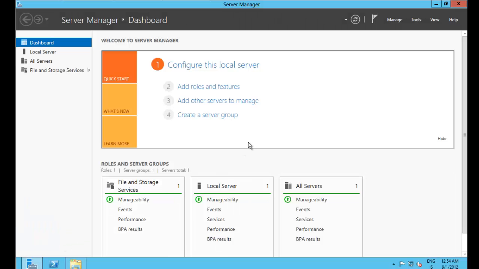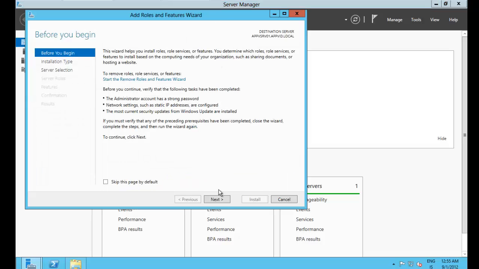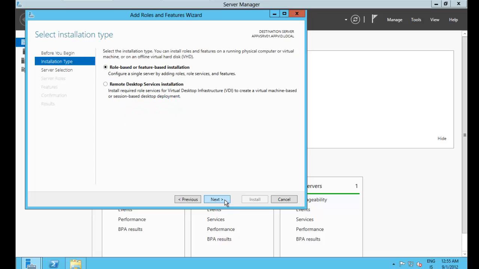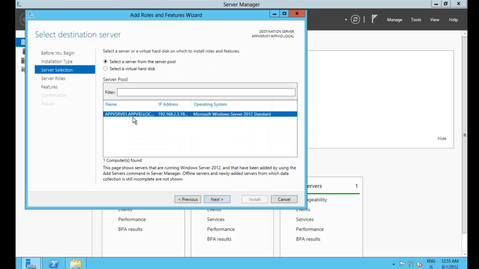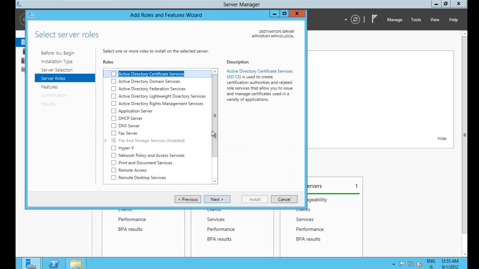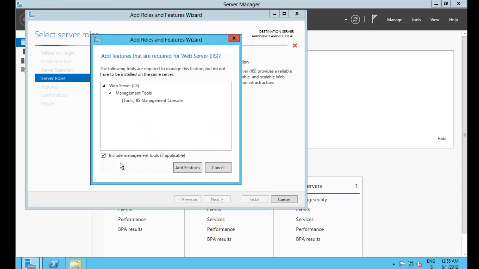One is adding IIS with a specific setup and some features. Let's start by going to the Server Manager and add the roles. Click on next. That's role-based or feature-based installation. This is the server that we're going to use, and we're going to select the Windows Server IIS.